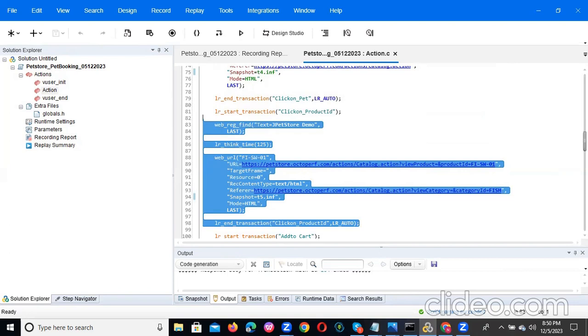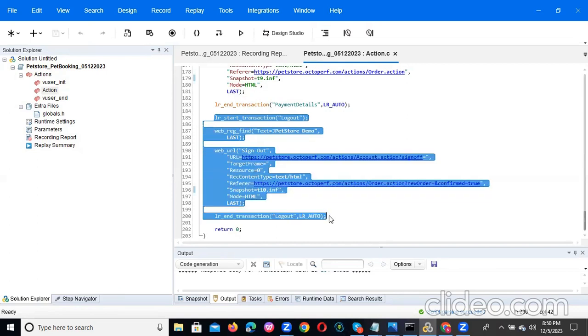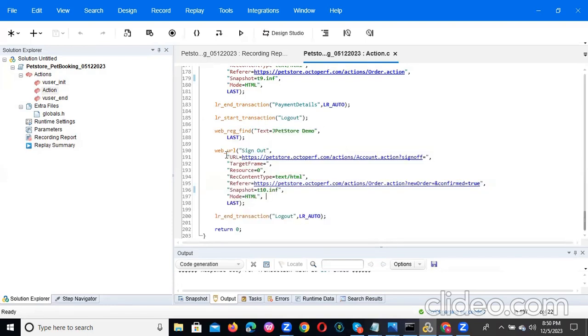Started, ended. Everything is recorded. Finally, you can observe logout. What are the steps you performed? Is everything recorded or not? Yes, sir. This is not code. Just you can see, just sign out. Okay, sign out is recorded.